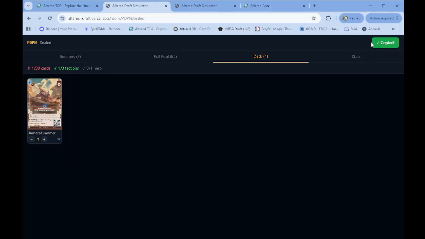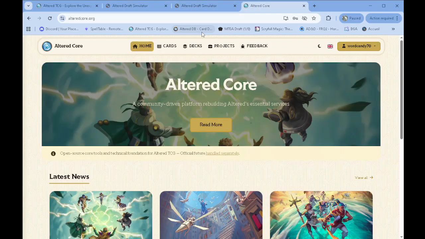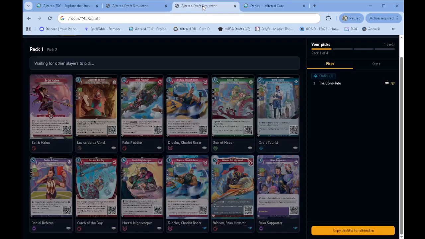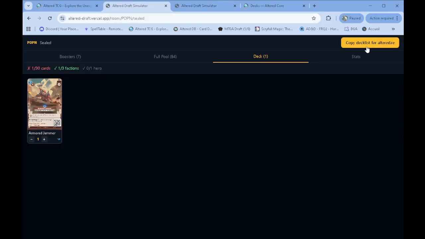Once you've got the deck selected, you can go into one of the deck builders. We're going to use here the Altered Core site to show you how to do this. You simply choose the option here for decks. And once you click on this button, it's going to allow you to import the deck information. So we've got one card selected only here in this deck. And you'll go ahead and paste that information in there.